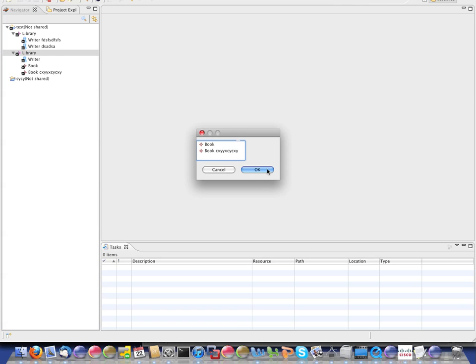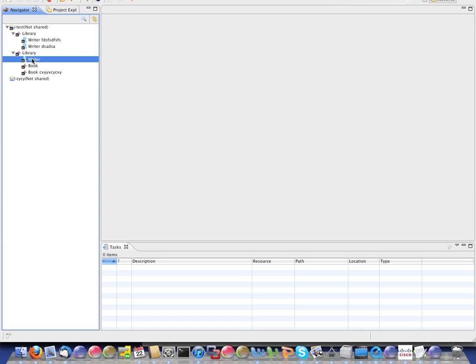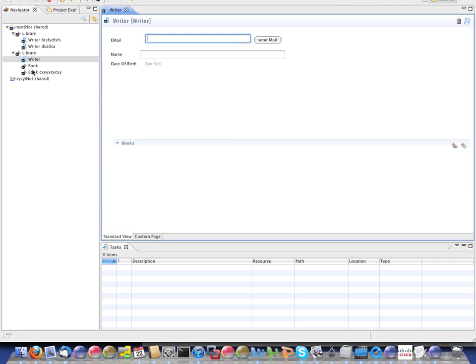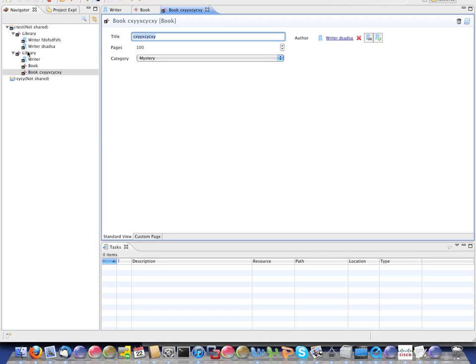So what you could also do, of course, is open up your own editor here. And we can also see that the default editors for the other entities still work. So there are still the ECP editors for all the other entities.